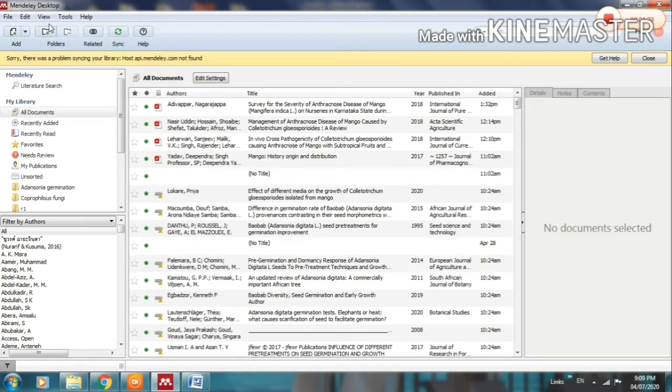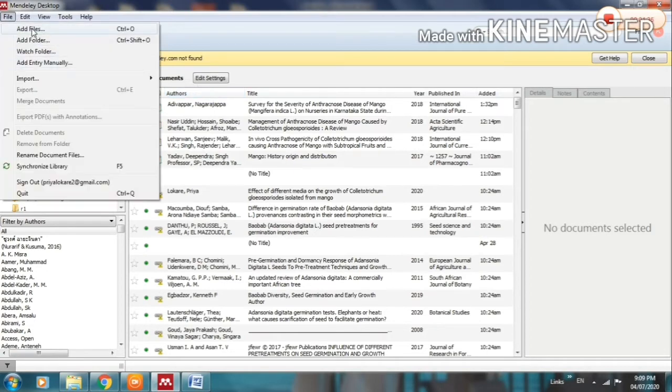File, edit, view, tools, help. So these are some options here. By clicking on it, you can add files, folders, watch folder, then add entry manually. So there are many. You can import your documents or related research work from BibTeX, EndNotes, Research Information System and Zotero library, which work similar to Mendeley, but I prefer Mendeley because it's simple to use, very easy. Then here is a quit option also.